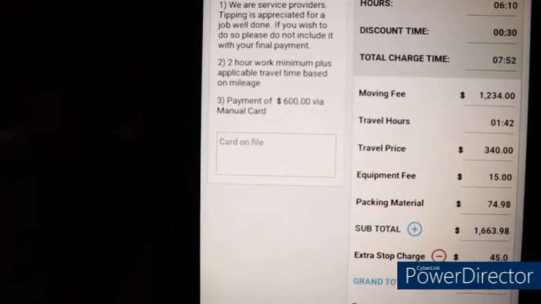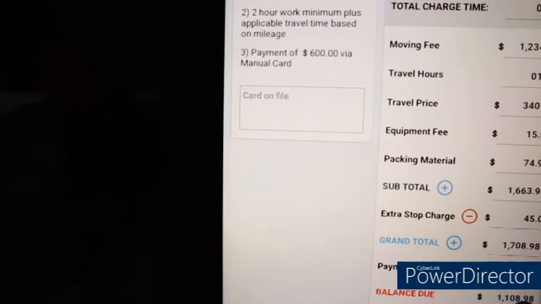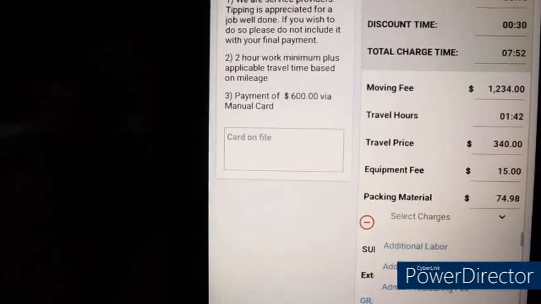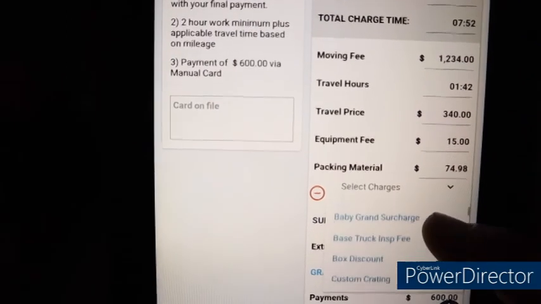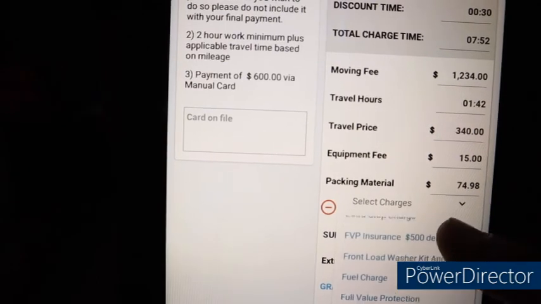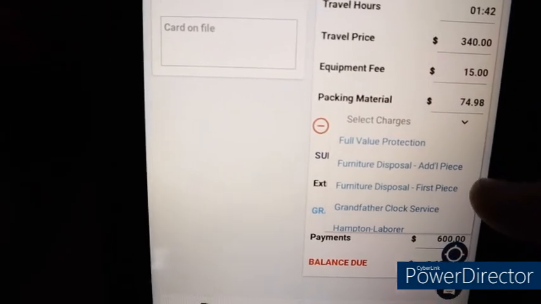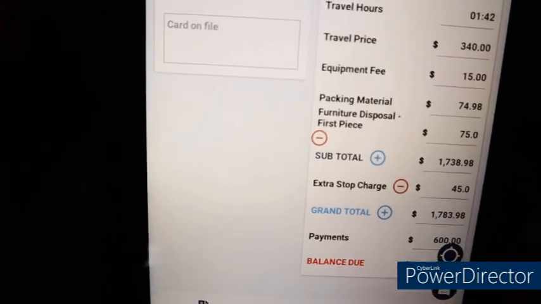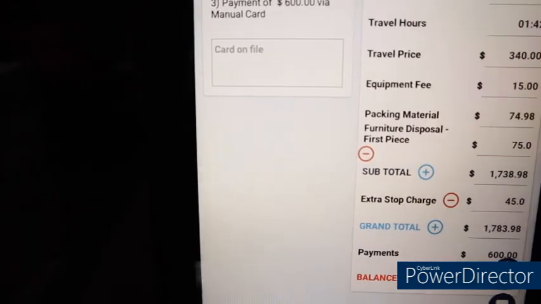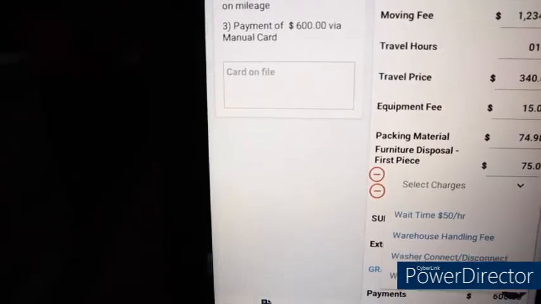And the last thing to show you on the digital paperwork, sometimes we do additional services with a customer, and usually there's charges for those services. If you click here on the subtotal tab, you'll be able to see a drop-down menu of all the additional services that we may charge for. Say, for example, the customer wants to get rid of one of their sofas and wants us to take it back to our warehouse to throw it away. You can add that in here by clicking Furniture, Disposal, First Piece. And that'll add that to the customer's bill. You'll see here, Furniture Disposal, First Piece, $75.